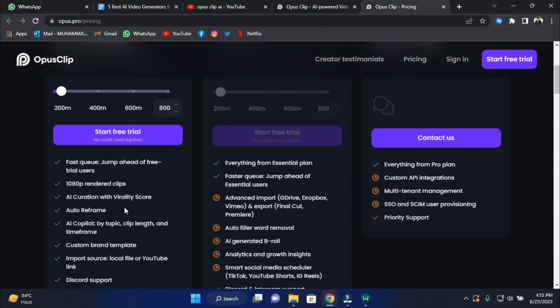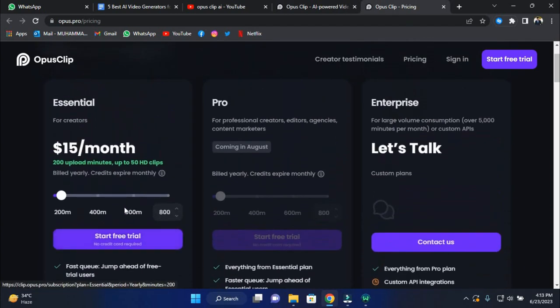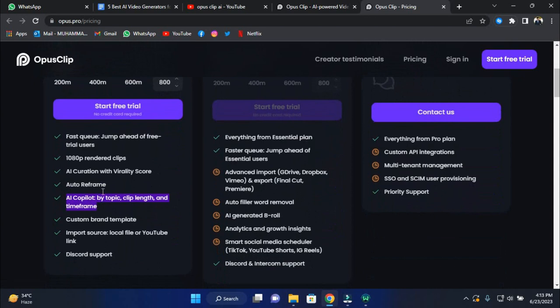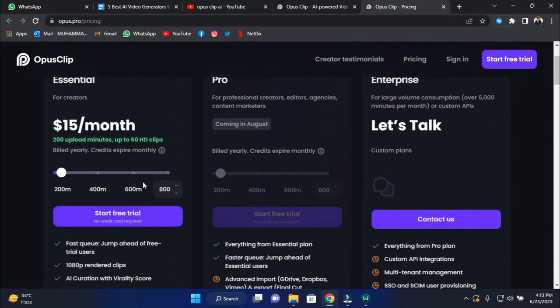In addition, AI curation with virality score, Auto Reframe, and the AI Copilot will assist you in selecting the best clips. And that's just the start.